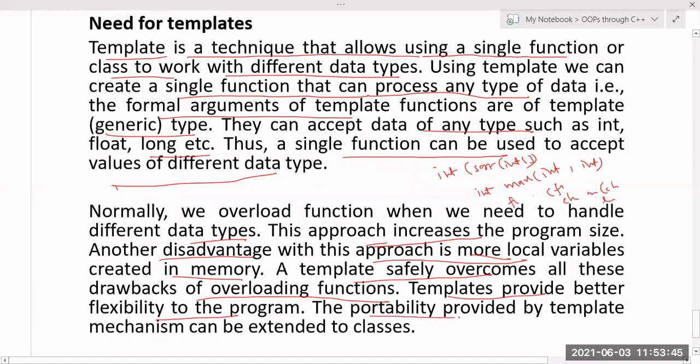The portability provided by the template mechanism can be extended to classes. Template is a technique that allows using a single function or class to work with different data types. Okay, the same single function can work for different data types. If it is a single function, that is called a function template. And if it is a single class which works with different data types, that is called a class template. So using templates, we can create a single function that can process any data type.